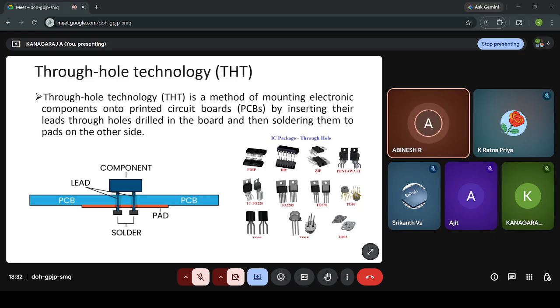Guys, you know what through hole is. Through hole technology, THT, is a method where the components are inserted through the hole. On the bottom side we place the solder paste and solder the component. Do you have any doubt in this? No, sir.